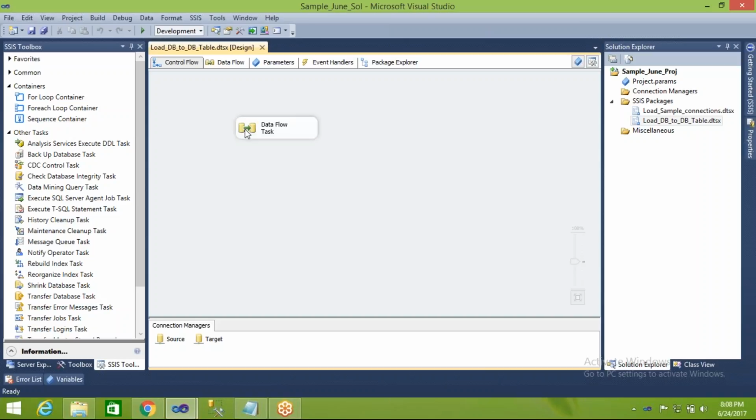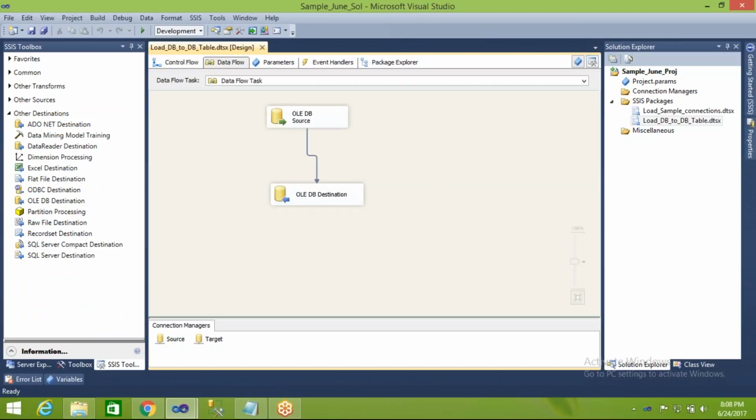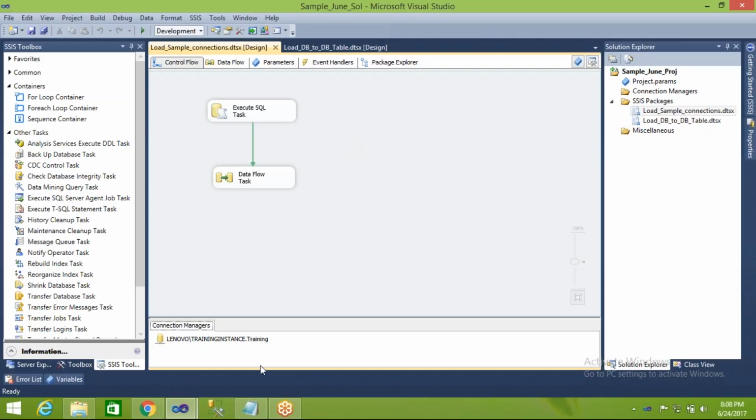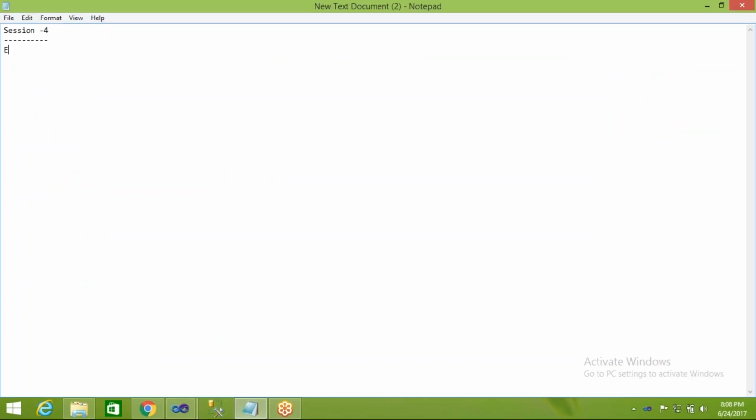So in the last class, we have seen a few examples of how to load data from one table to another table, and one more thing we discussed was the Execute SQL Task. What will it do? We need to specify any SQL command inside of this, right?